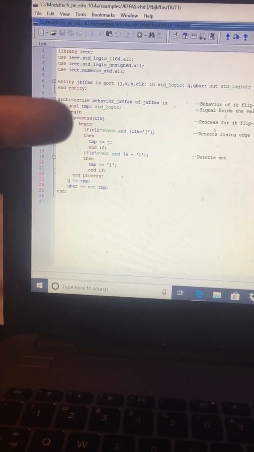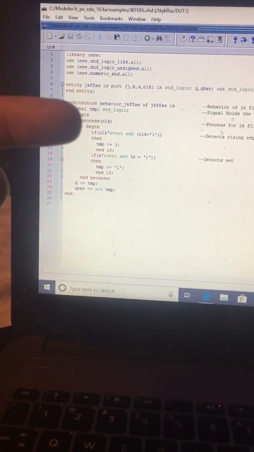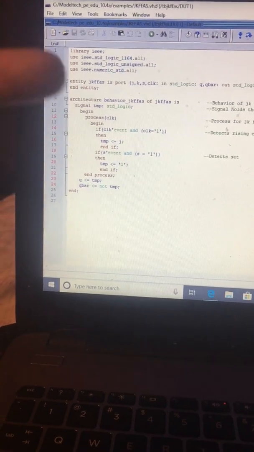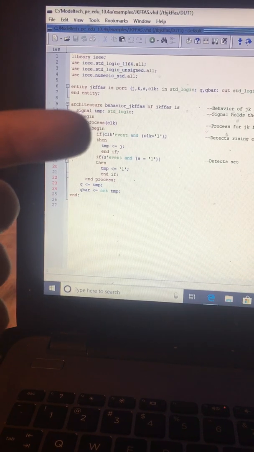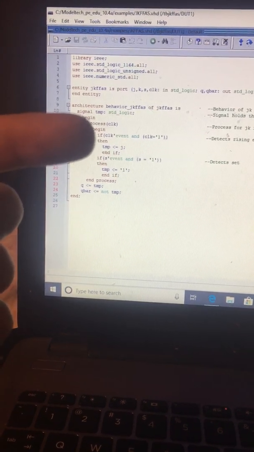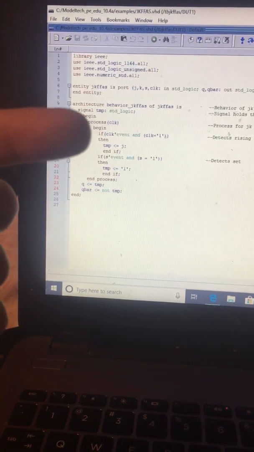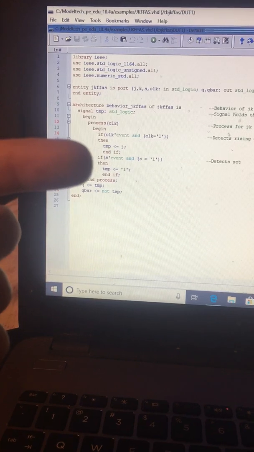Now the process's sensitivity list is clock. It's a synchronous clock, so that's why it is in the sensitivity list and not set. Next, for this first if statement, this detects a rising edge. And if it does detect a rising edge, then temp will equal J.